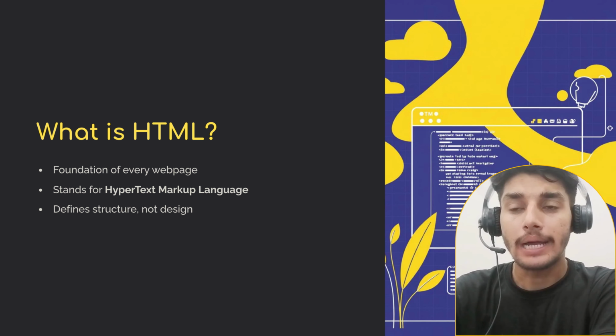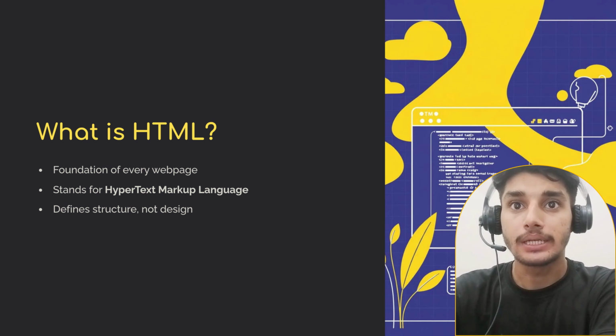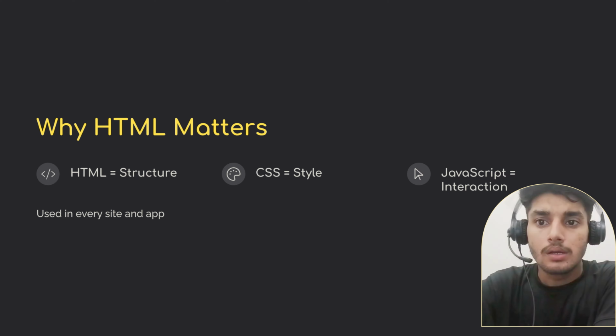HTML stands for Hypertext Markup Language. Think of it as the skeleton of a web page. It gives structure but does not decide colors or animation. Without HTML, your browser would not know what's a heading, a paragraph, or an image. It's like a blank notebook without any sections.